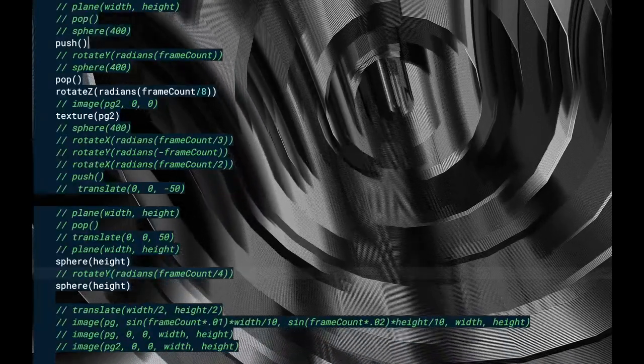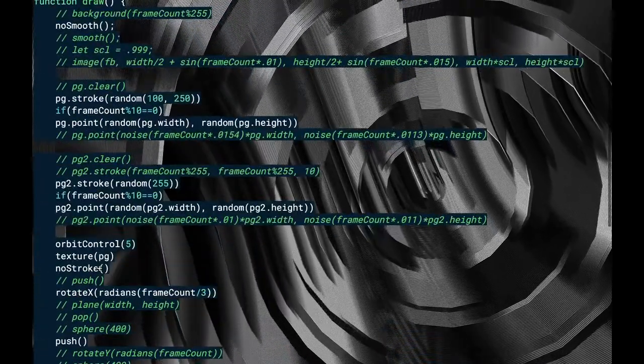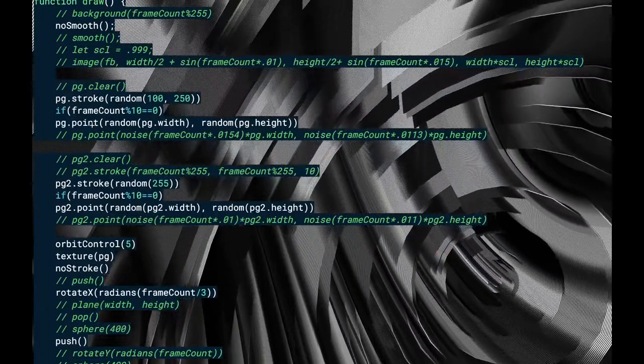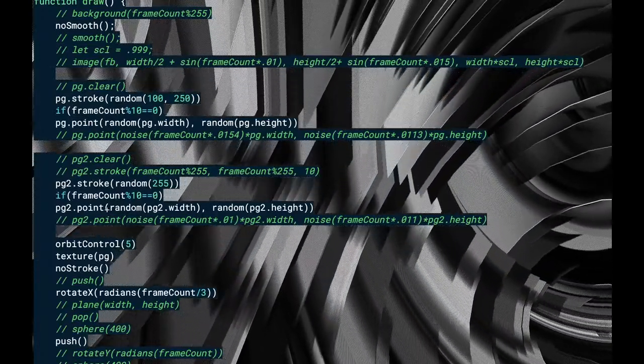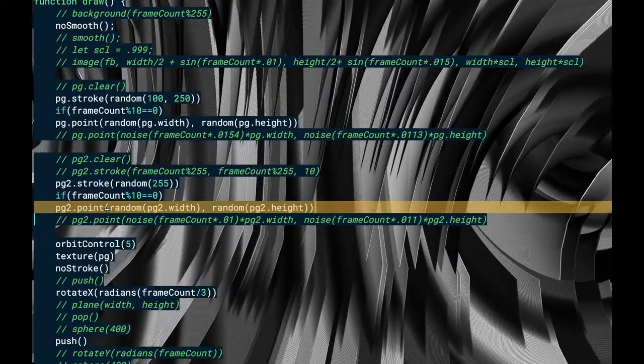Okay, it's slowly coming back. Yeah, it really had built up for a while and got so complex. I have to look again at what I was having it do. This PG2 is just doing a random point.